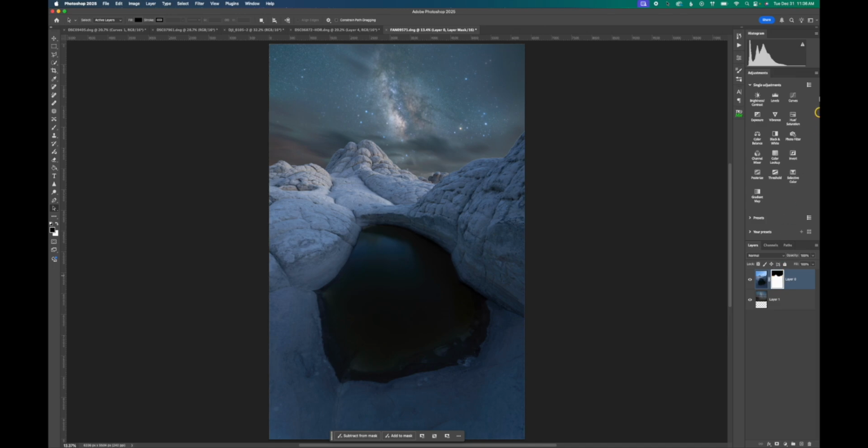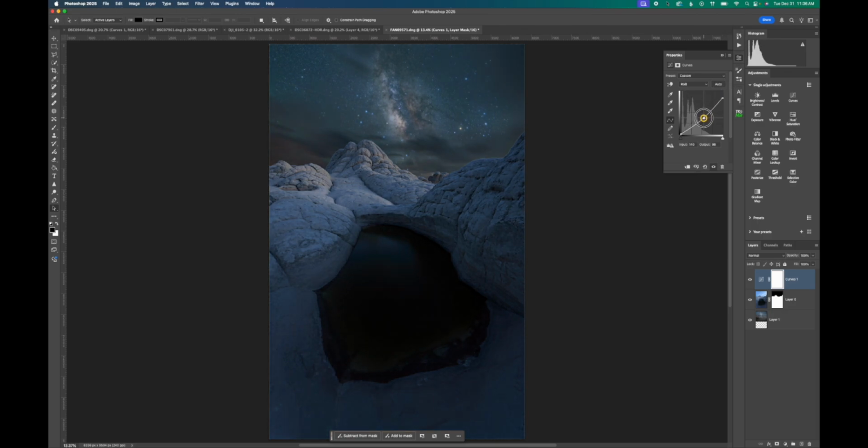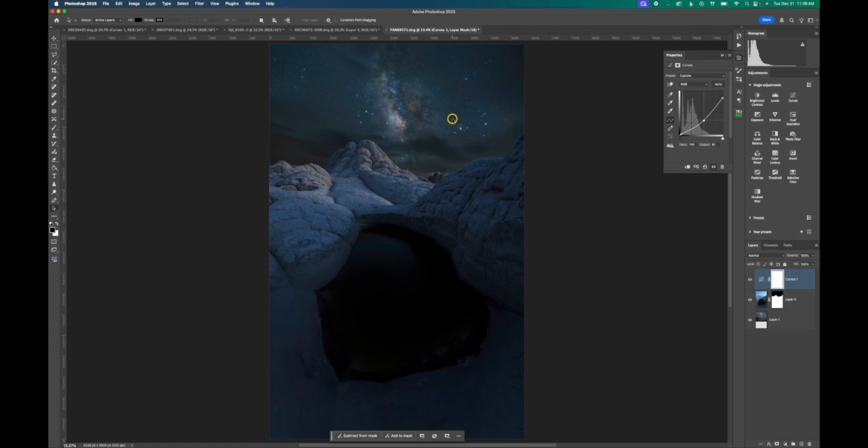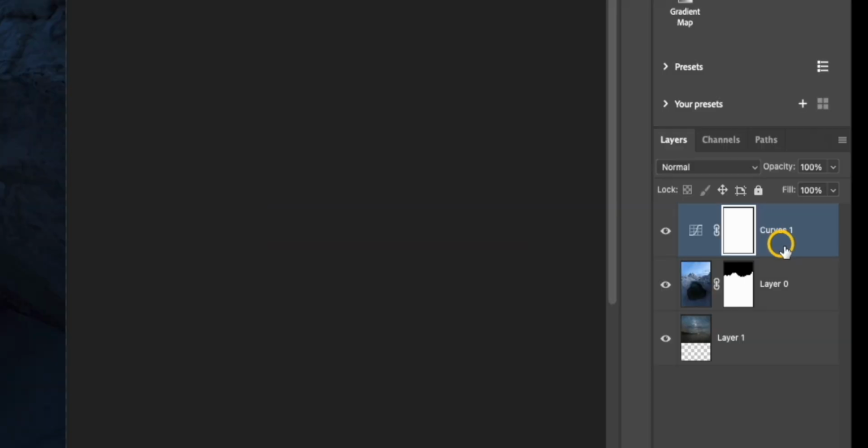Okay, no problem. We just create a curves adjustment, and from here we try to adjust the landscape. But as you can see, it's of course affecting the entire image and not just the landscape. Thankfully, this is super easy to solve, and all we have to do is hold down the Option or Alt key and hover in between these two layers.